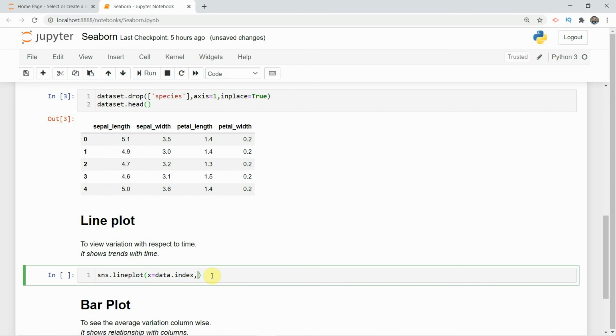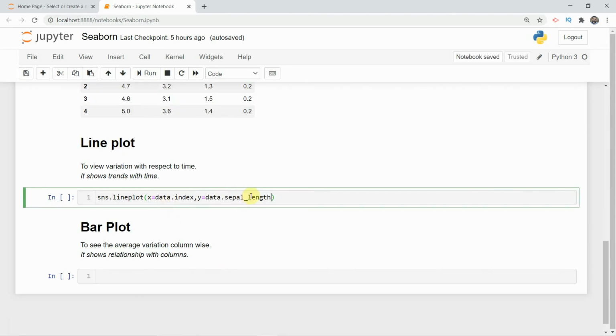In the y-axis we want the sepal length, or maybe sepal width, or maybe petal length. For now let us consider the sepal length. So data.sepal_length. If we do this, then it will show us a line plot.